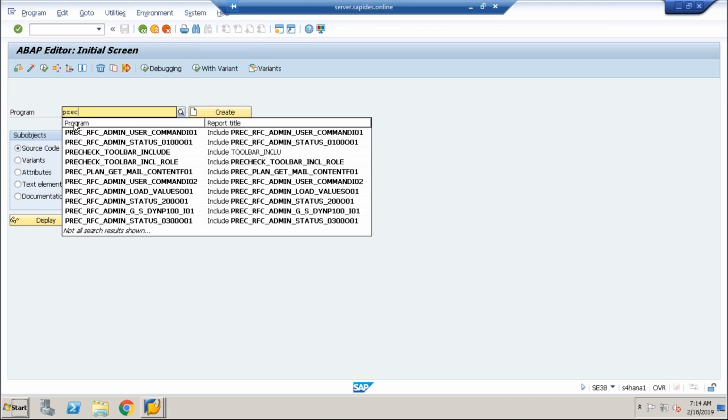The report is pre-check underscore upgradation underscore report.